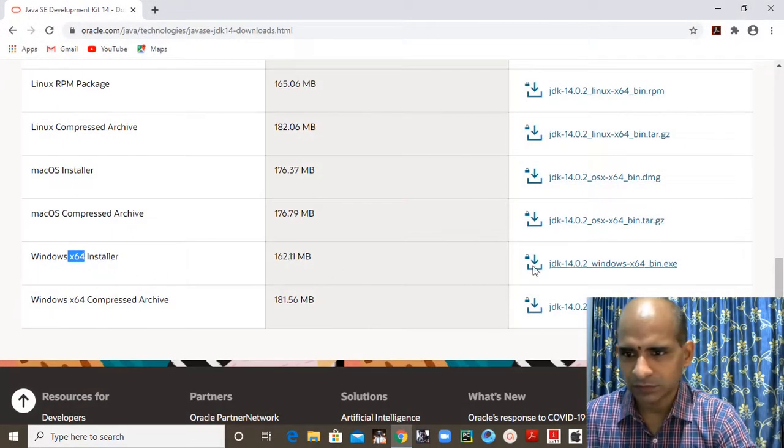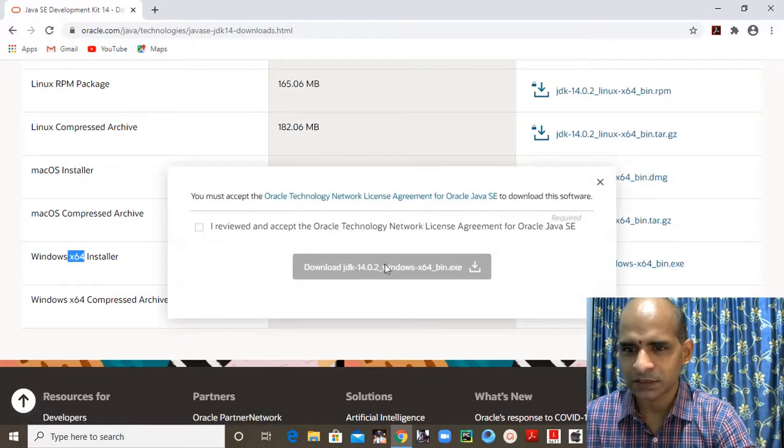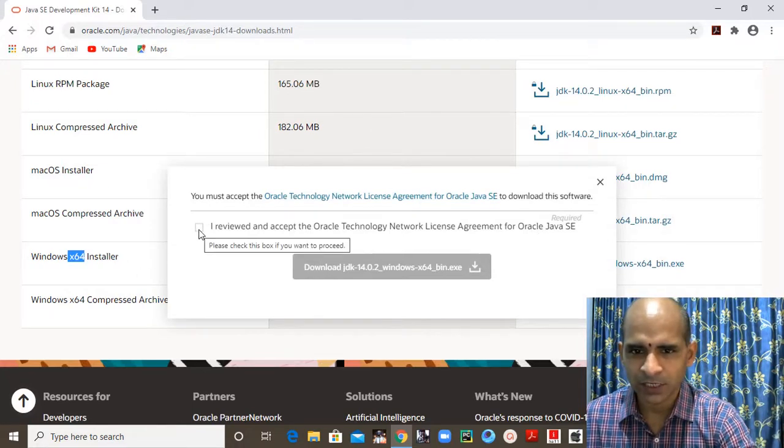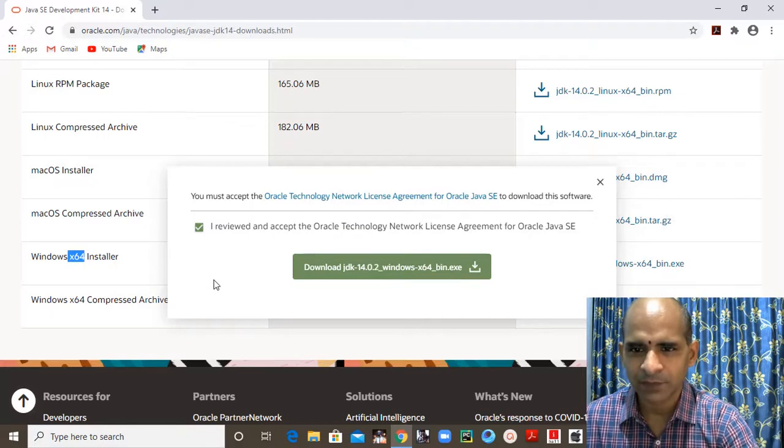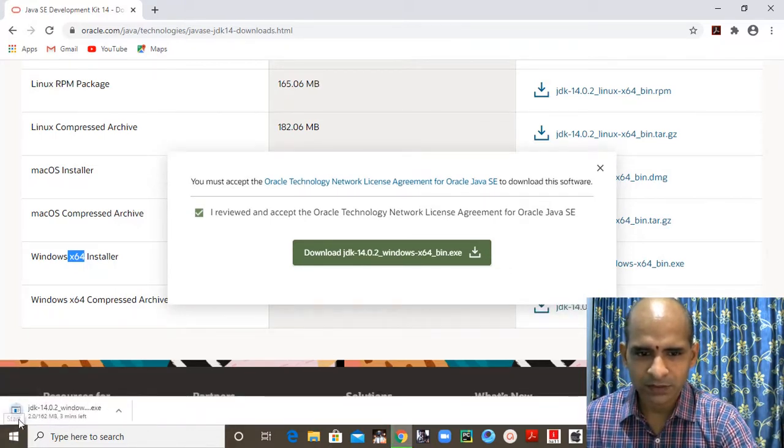Now click on JDK 14.0.2 Windows x64. You must accept the license agreement provided by Oracle, so I reviewed and accept the Oracle Technology Network license agreement. If you have time, just read the license agreement. Otherwise, most of the time we accept this license, because otherwise it will not enable the download option. Now if you mark it, the download starts. Depending on the network speed, the download will take time.